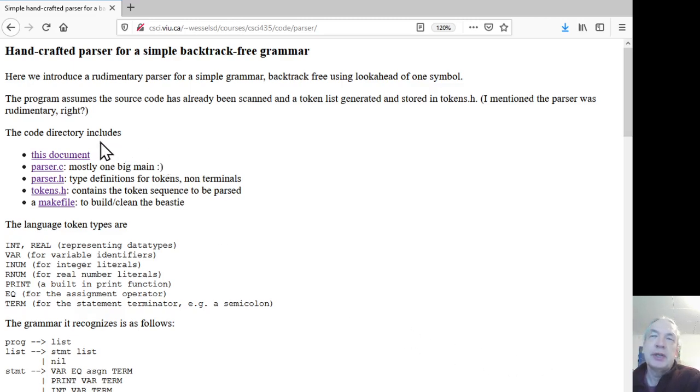So the contents of our little parsing repository here, pretty much the document itself, will have a .c file that's got the code for it, and our parser is, again, pretty rudimentary. It's just going to be one big main routine for the most part. We'll have a header file that's got the different token types and non-terminal types defined in it. And for the moment, I'm just going to put the token stream that we're going to parse in a tokens.h. So it's hard-coded.